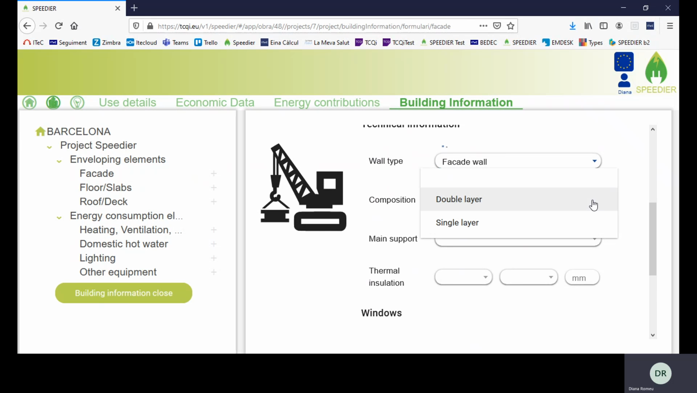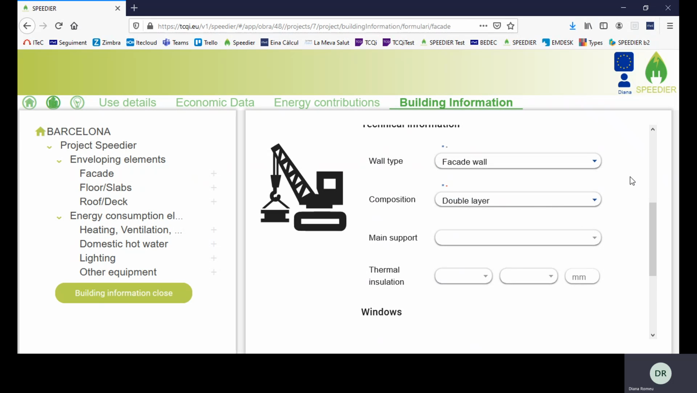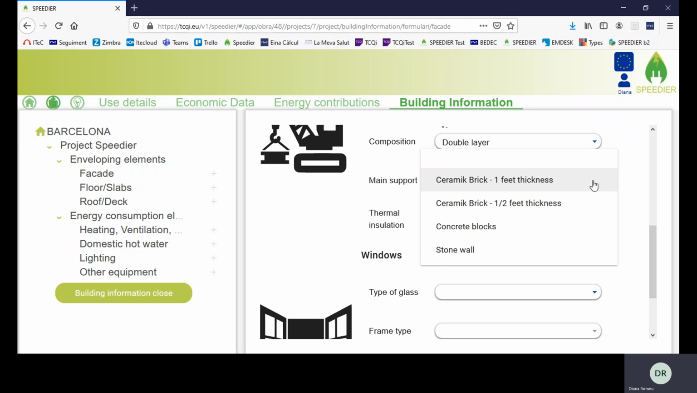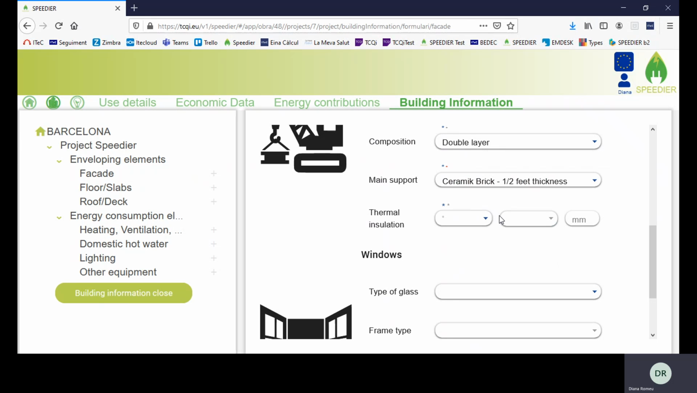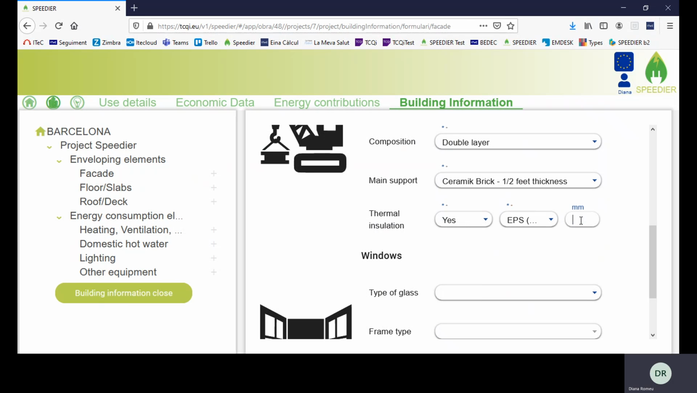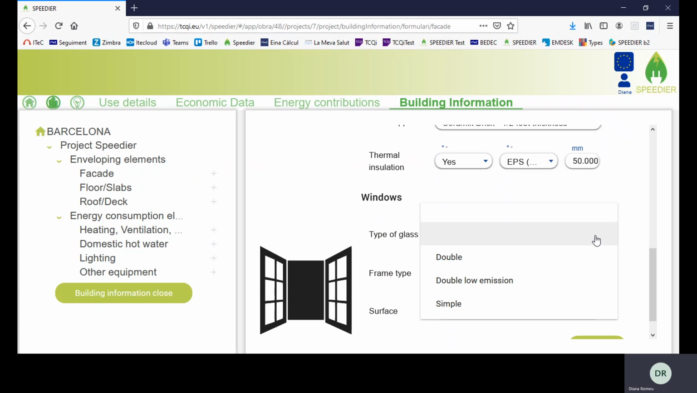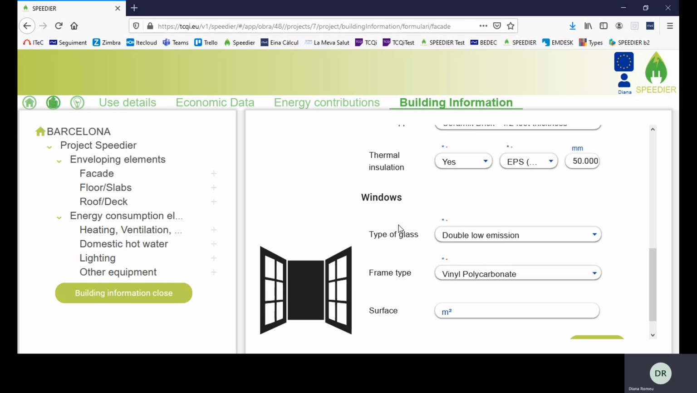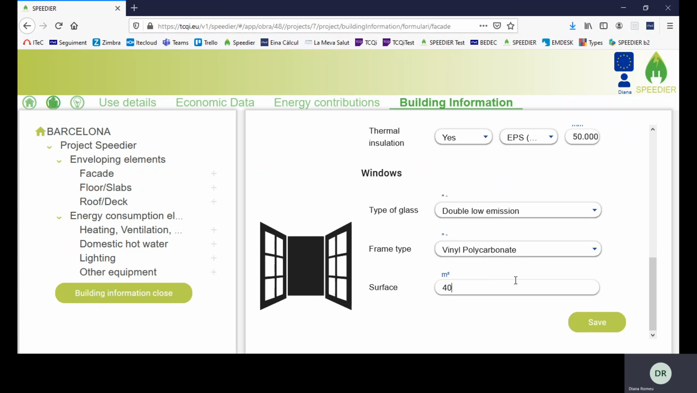Composition of this facade wall: double layer or single layer. The main support, that will be one of them. I choose ceramic brick, and the thickness. And if you have thermal insulation or not, I'm going with yes. And the type of insulation we have, expanded polyester, and the thickness of this thermal insulation. Finally, if we have windows or we haven't, the type of the glass, the type of frame, this one, for example, and the surface of all the windows.